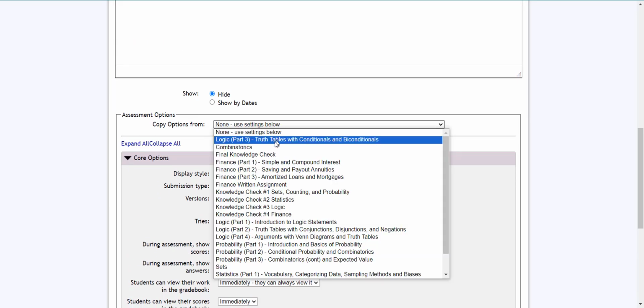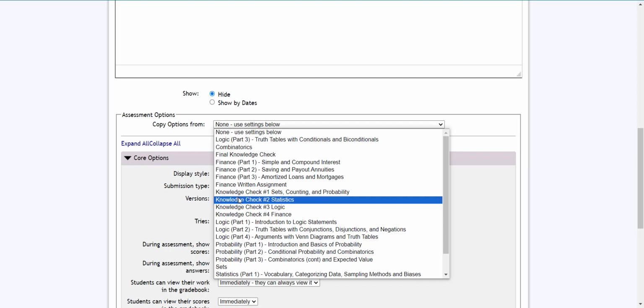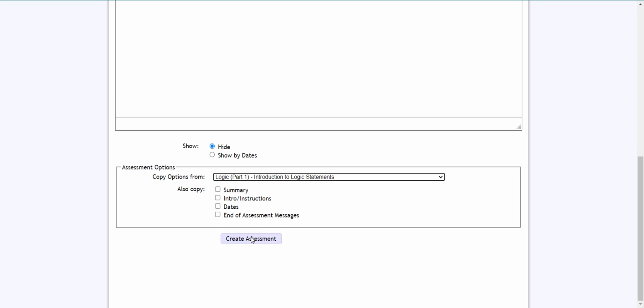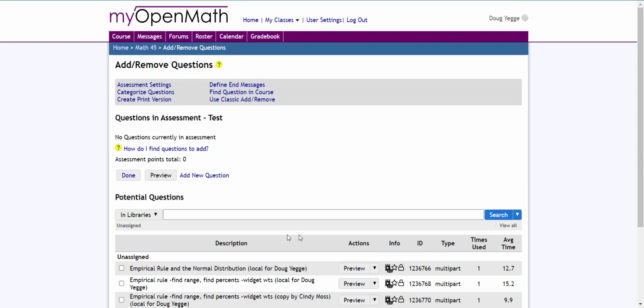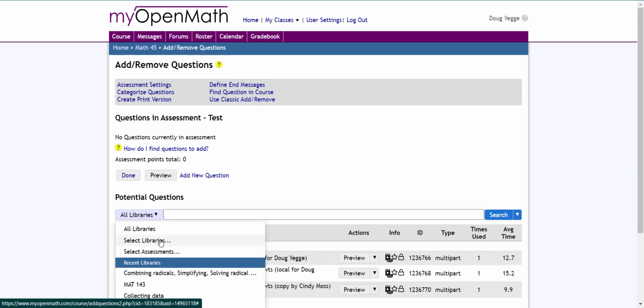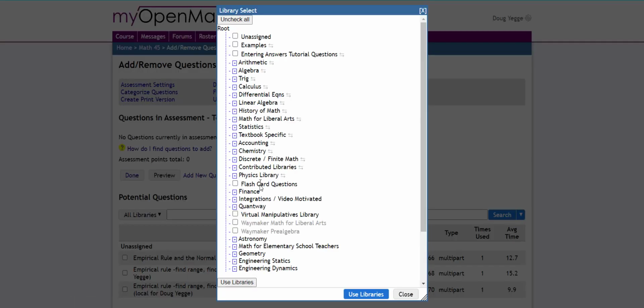But I like to choose to copy the options from another assessment just so that it maintains all of the settings. All of the assessments have the same settings, so we'll just click on any one of them. We're going to create an assessment. So now you'll have to select a library as to where to find the topics that you need. There are thousands and thousands of topics and different types of questions.